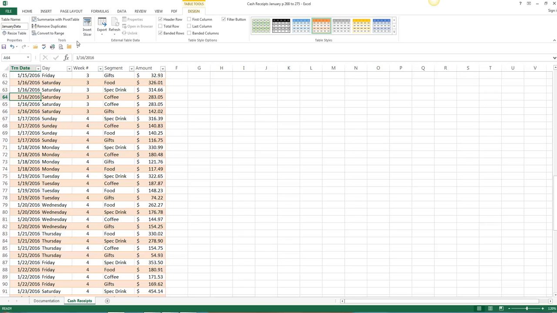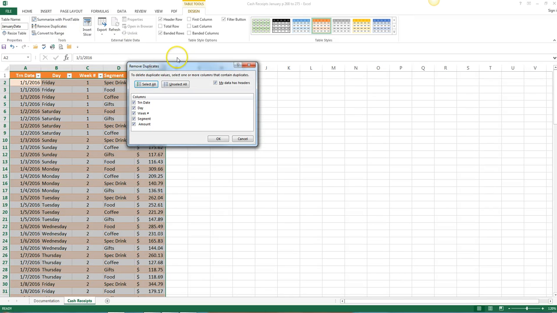The Remove Duplicates dialog box opens and all of the columns in the table are selected. Excel looks for repeated data in the selected columns to determine whether any duplicate records exist. If duplicates are found, all but one of the records are deleted. Okay? So, in our Tools group, we're going to go to Remove Duplicates. You can see that we have everything selected. Okay, go ahead and hit OK.